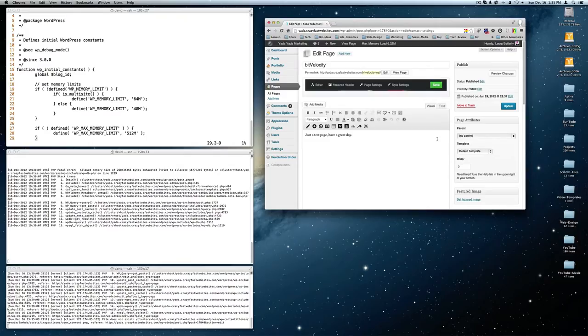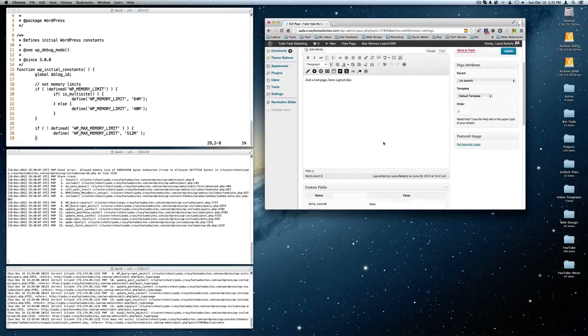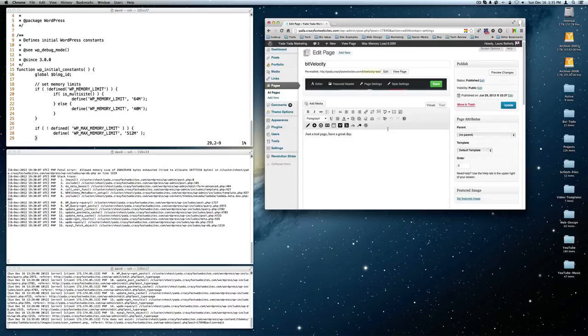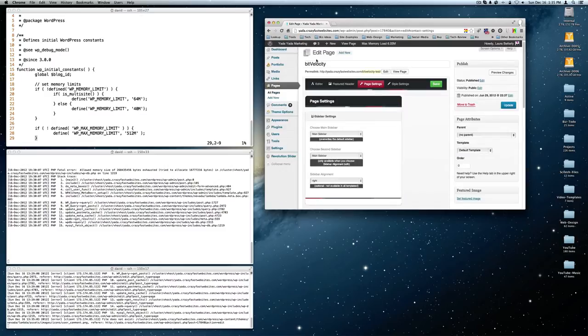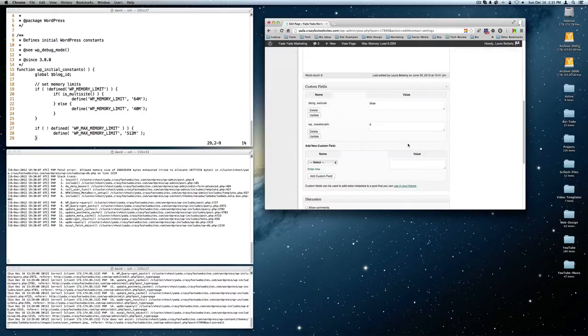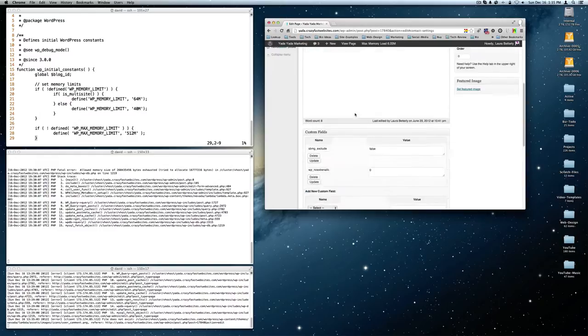Oh, look at that. Now we have the text of the page. And look at this, we've got all the clicker doodahs working. Text, visual. Yep, and it looks like everything's working.